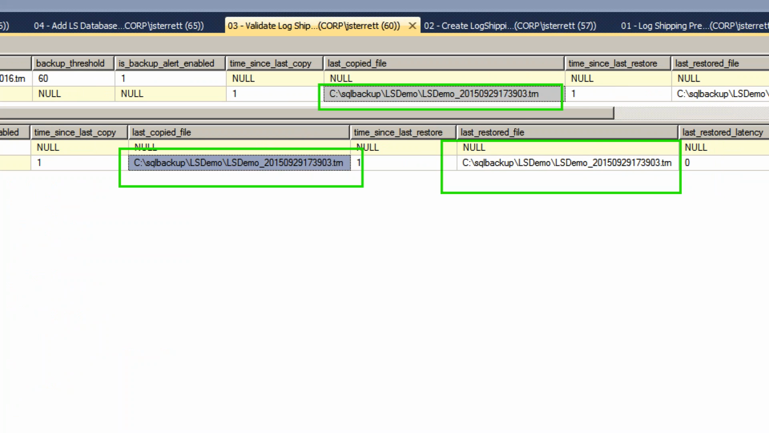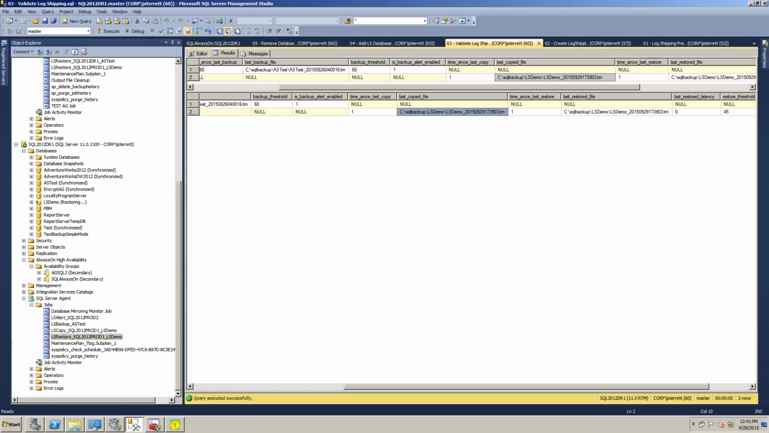All right, so now that we have this in place, we can go ahead and add our database into the availability group. Before you would actually add it, you would want to once again make sure that these values are the same here so that you have everything in sync as your last backup that went across.